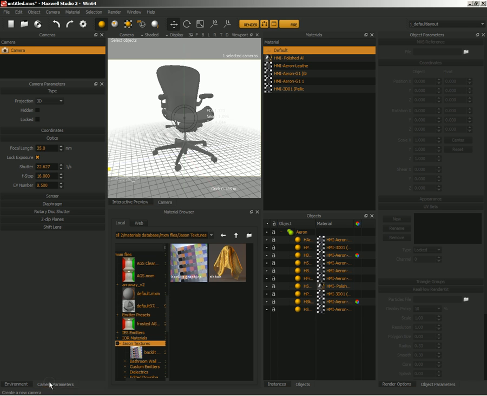But one thing I do want to point out to you is that I'm going to start with my camera set to an EV of 8.5. I've also got my f-stop set to 16, but that's not really relevant to what we're about to do. What I want to do is come over to my environment settings.